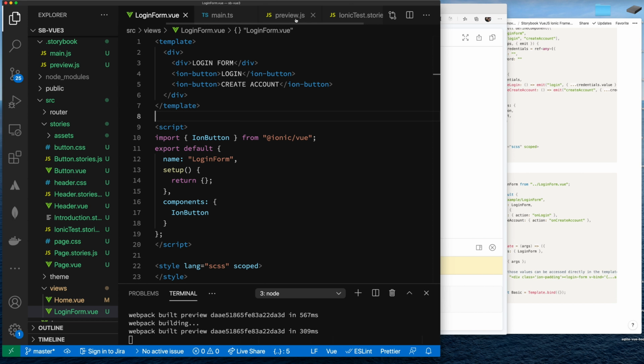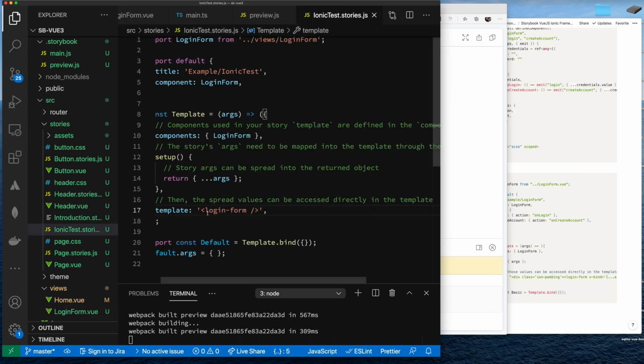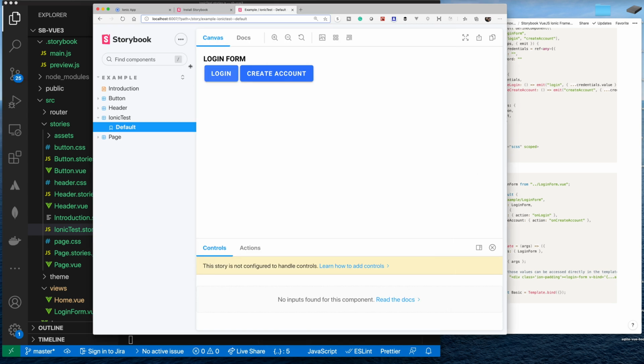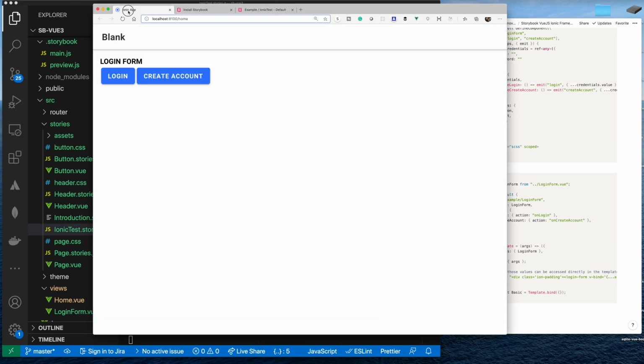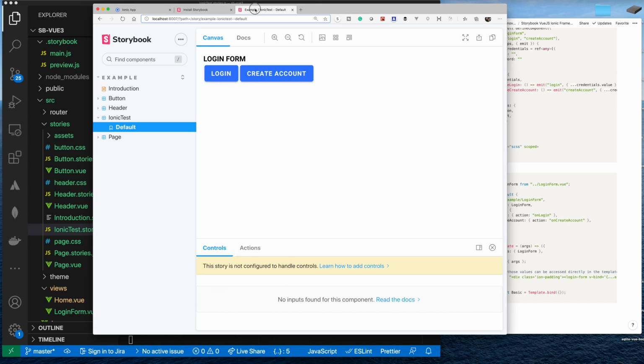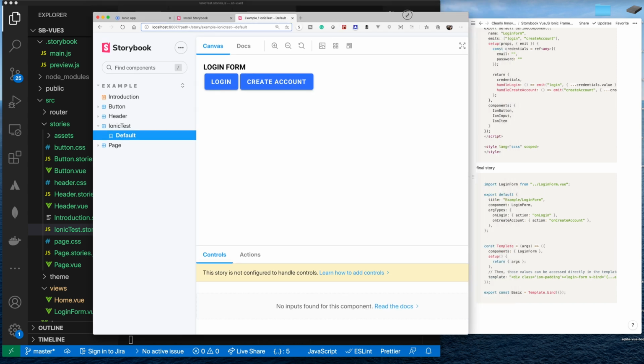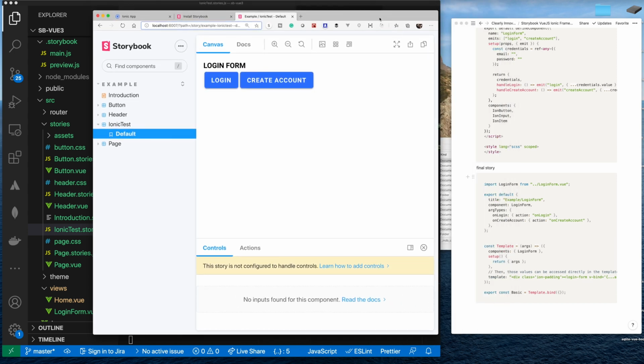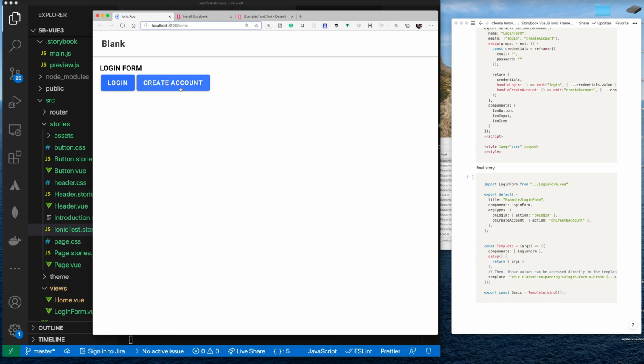This is just my pet peeve. I like to see a little bit of padding. So I will go into my story and I can put a div and say class ion-padding. All right, so now, as you can see, we have our form here, but now I have it inside Storybook. And inside Storybook, I can just test the changes and everything instead of having to completely reload my application every time.